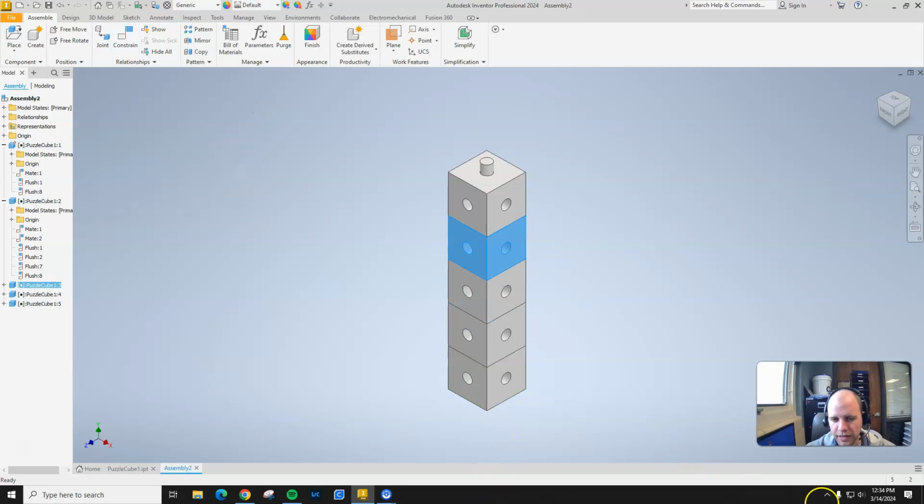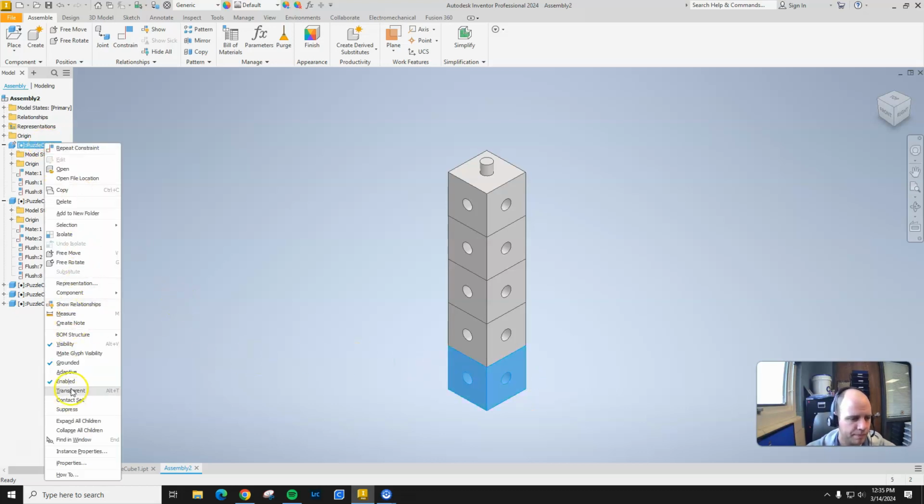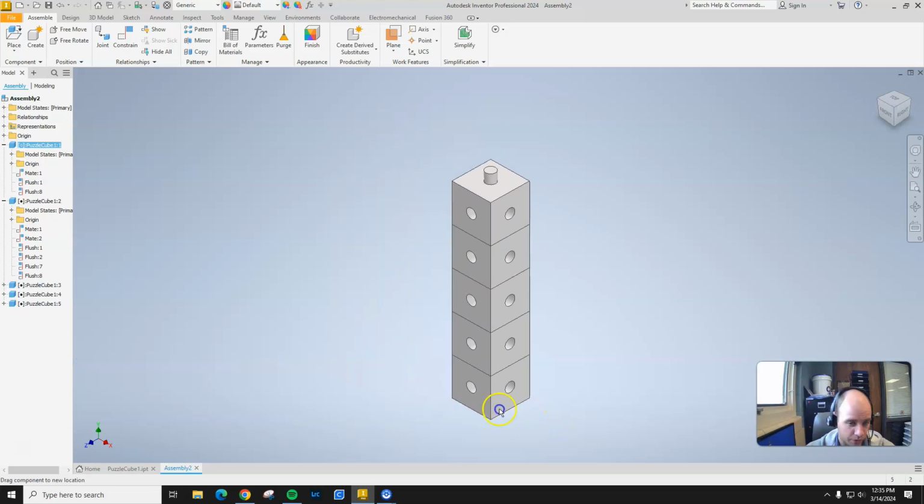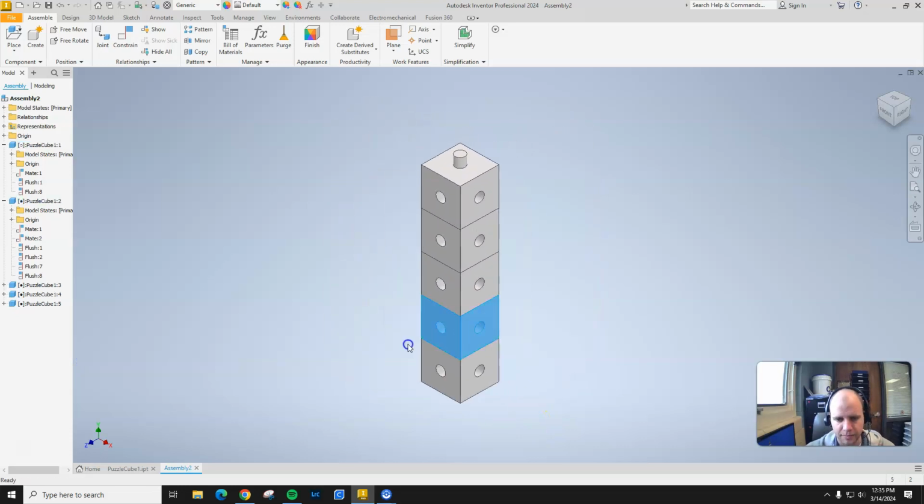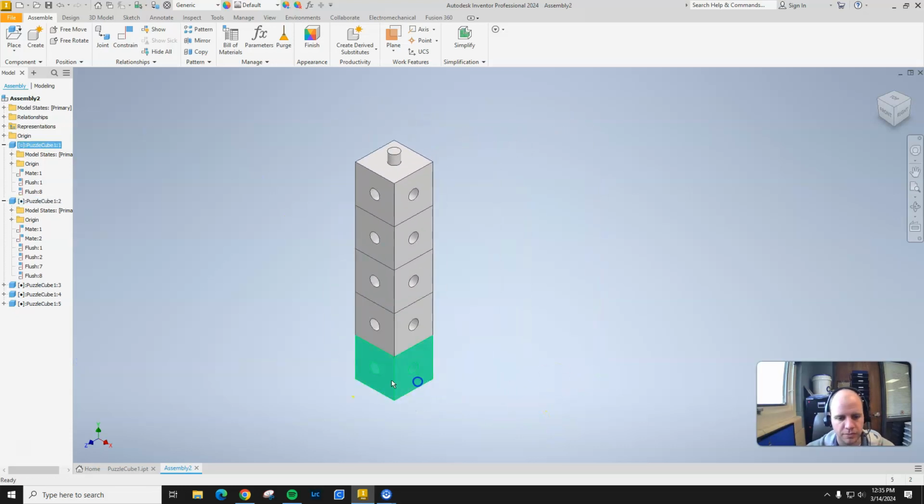So usually one mate and two flushes creates a fully constrained object. I cannot move in any direction. Okay, you'll notice I get that little circle with the line through it, meaning my movement is fully constrained and the bottom part is grounded. If you unground the bottom, now I can move the whole thing around, but it can't separate. So you might want that behavior too, but I'll go ahead and ground this bottom part again. Okay, I'm going to stop that video here.